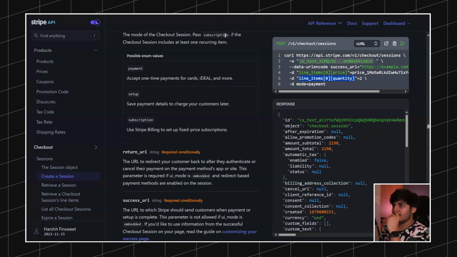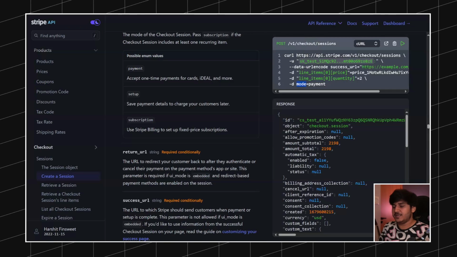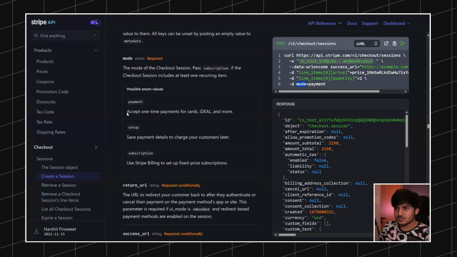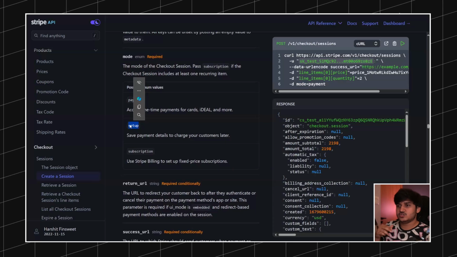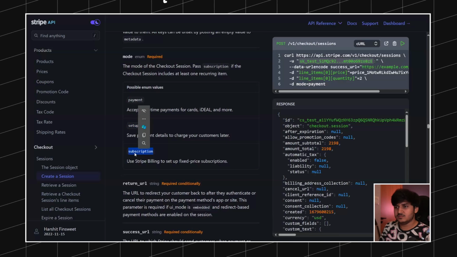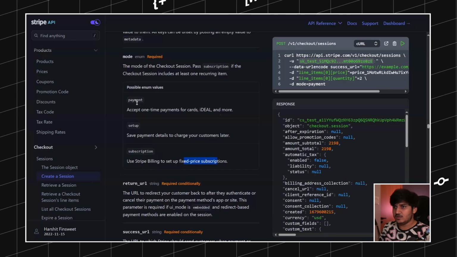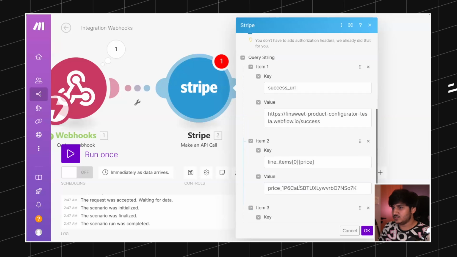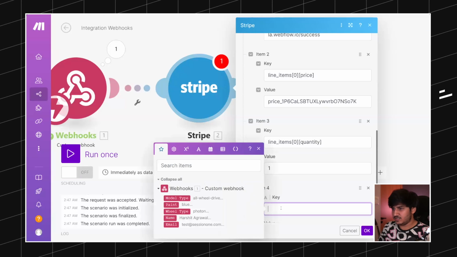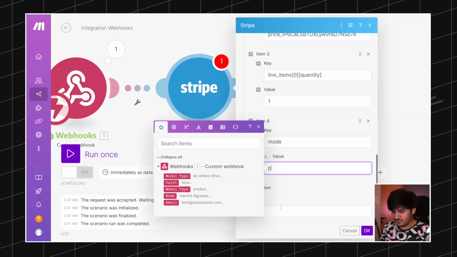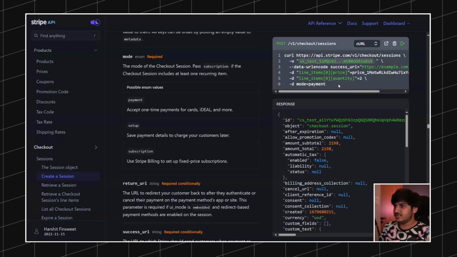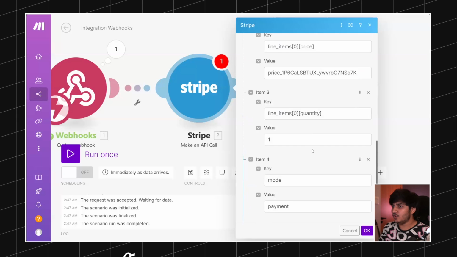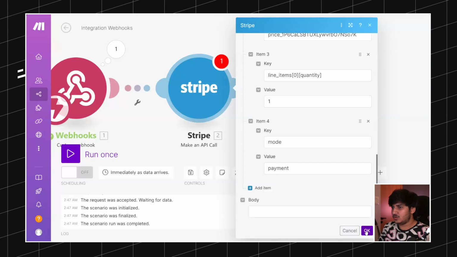The next thing is setting the mode to payment. There can be different modes. So for example, if I take you to mode, you can see there is payment, there is setup, which is charging the customer later, and then subscription is for fixed price subscription, you can see here. But for this particular one, it's a fixed price thing, a one-time payment. So we can use the payment option. So let's simply go here, type mode, and the value will be payment. Again, you can see example request right here on the right side. So now we have all the mandatory fields that we want. And let's click on OK.